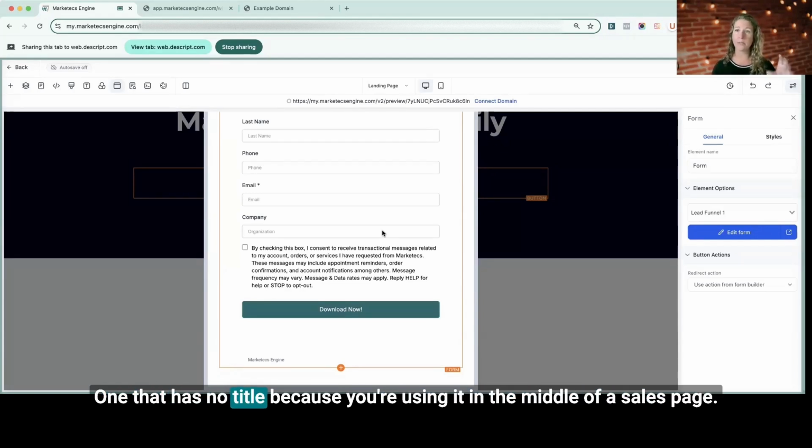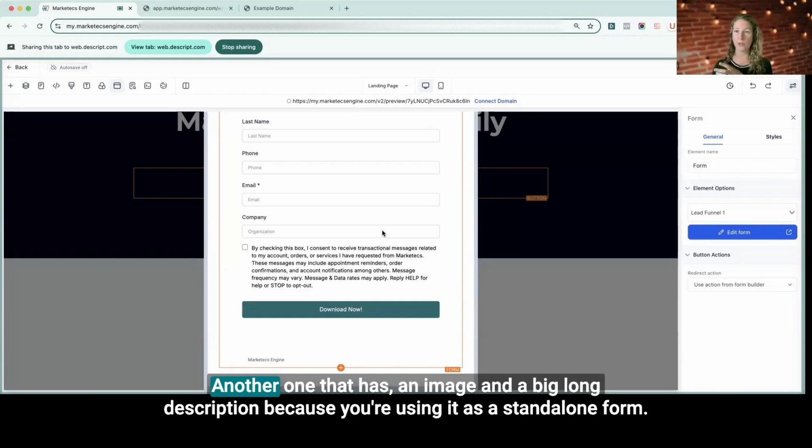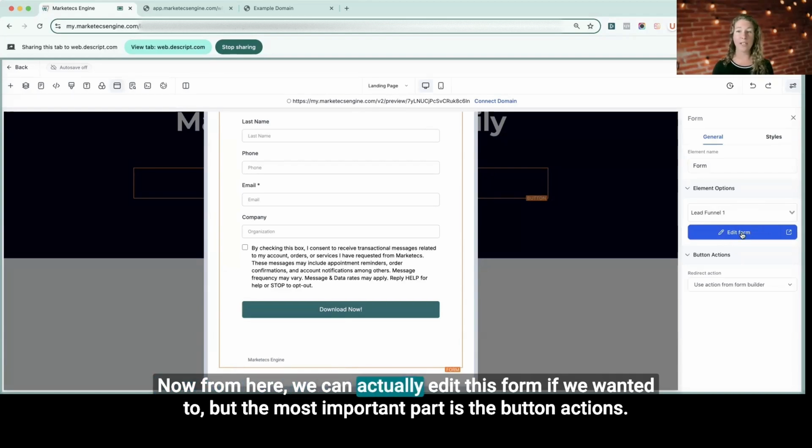One that has no title because you're using it in the middle of a sales page, another one that has an image and a big long description because you're using it as a standalone form. Now, from here, we can actually edit this form if we wanted to. But the most important part is the button actions.